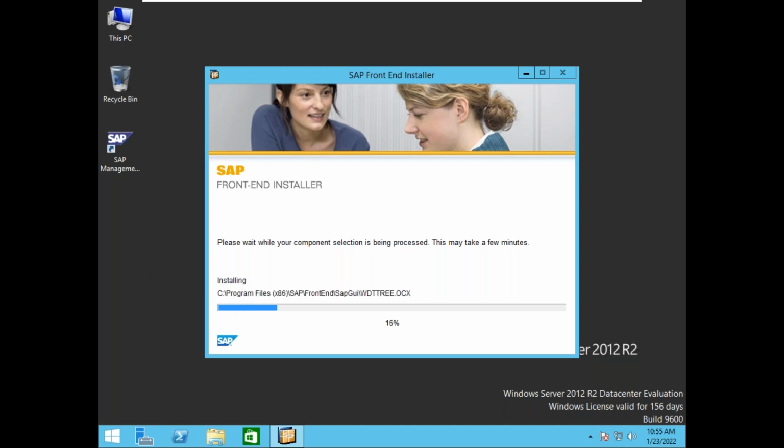Now we are installing SAP GUI for Windows. What is the use of SAP GUI for Windows? We want to log into the SAP system by using SAP GUI software. We have three types of SAP GUIs: SAP GUI for Windows, SAP GUI for Java, SAP GUI for HTML.